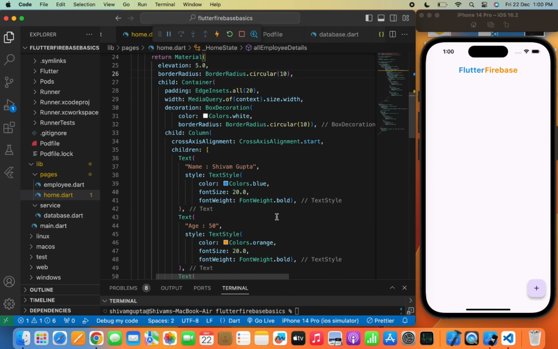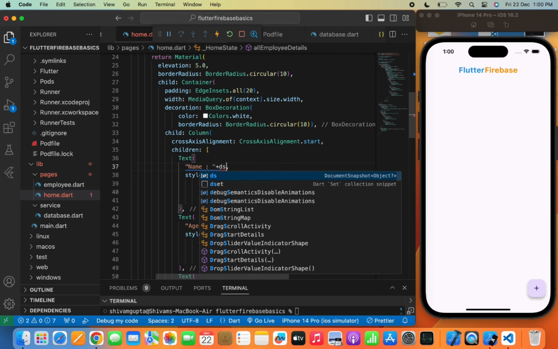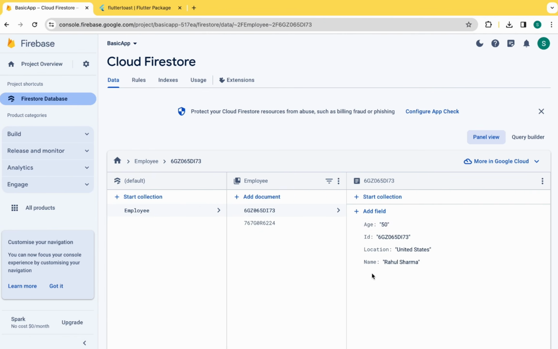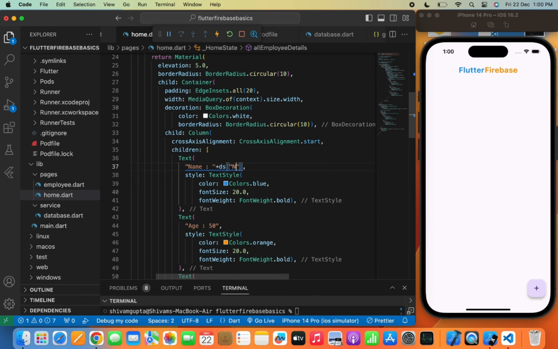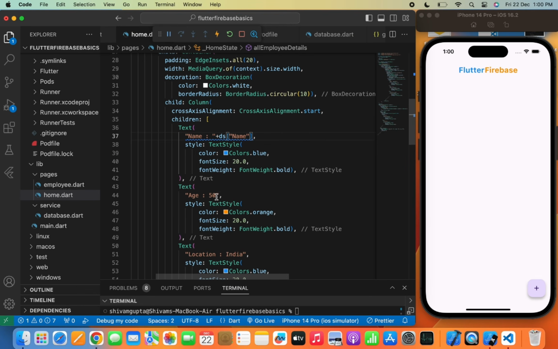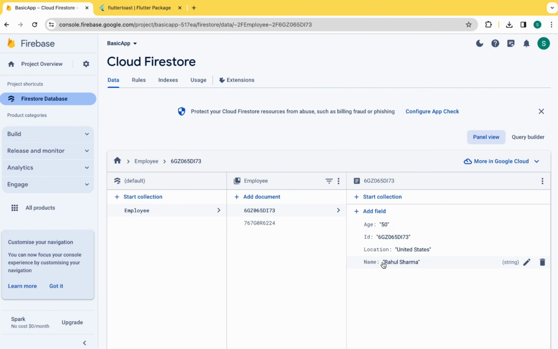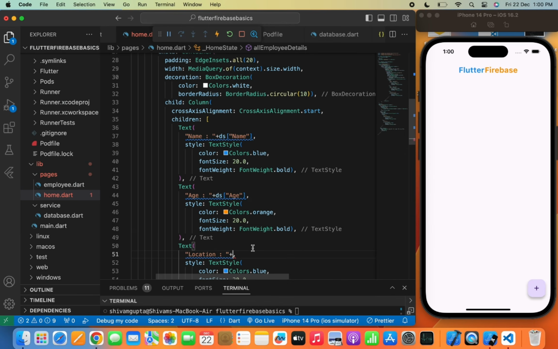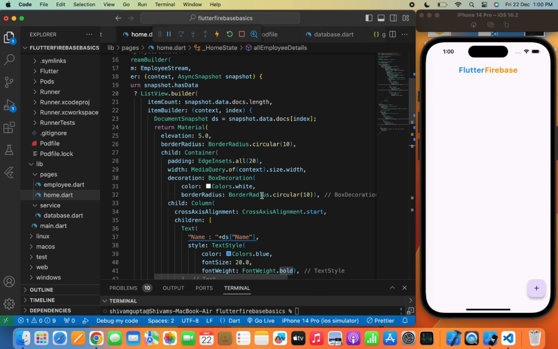Now in the name, I will pass ds and the respective field name here, and the same for the age and the location. Please make sure when you are writing a field name in ds, it should be exactly what you have mentioned in the Firestore database. If there is a mismatch like a space or a character in small or capital, then it will not read the respective document from that collection.